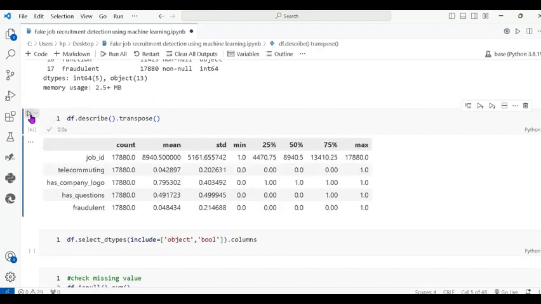Now see the statistical values. It gives the job id, and it counts only numeric values: telecommuting, has company logo, has questions, and fraudulent.